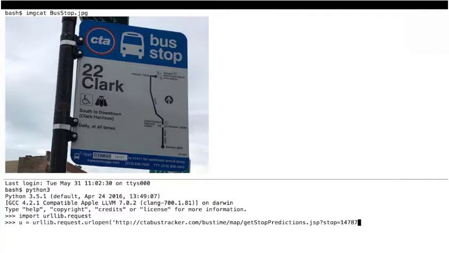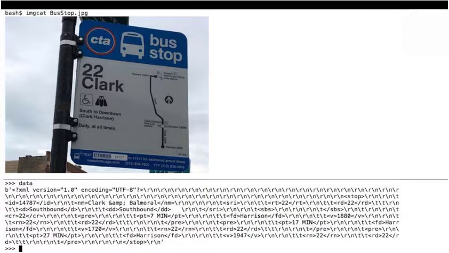But what I'm going to do is essentially punch in some numbers on here. So I'm going to make a request saying I want information about stop 14787. That's this little code down in the bottom with the CTA bus. And then the route is the bus route number on that. So I'm going to make a request, and if that works, I'm going to read some data back, and I'll get something that looks like that.